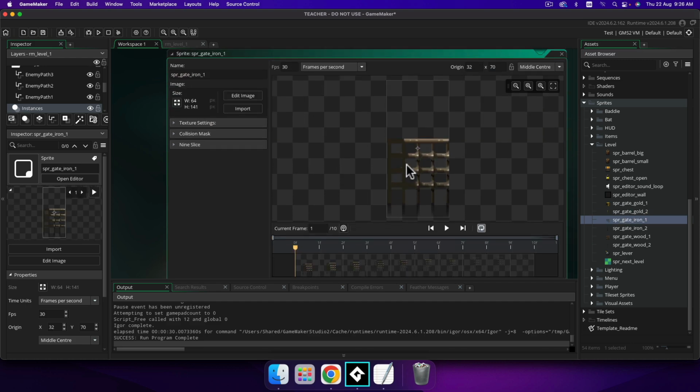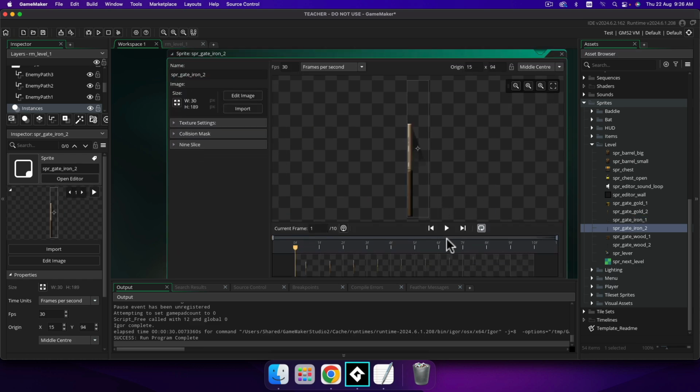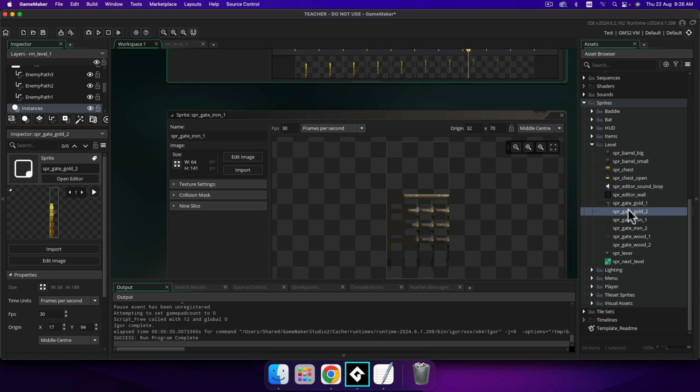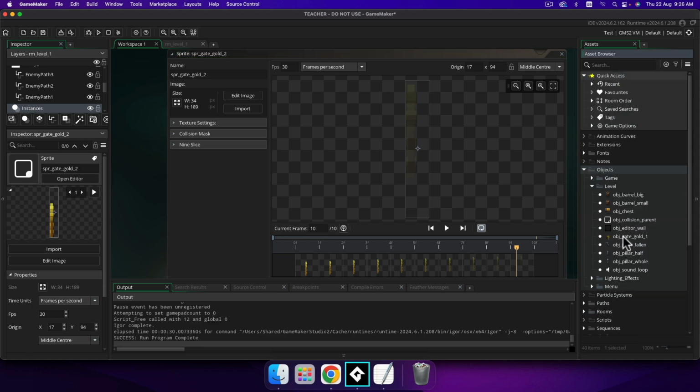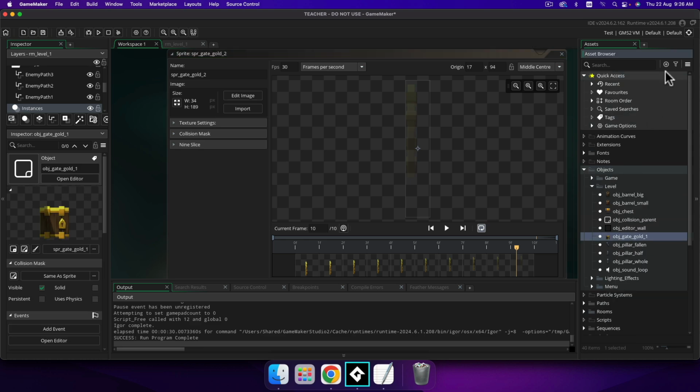We've got an iron one. Okay, and we've got another iron one. Okay, so also vertical. You know what? I think I prefer this one. Yeah, spr_gate_gold_2. So I'm going to use that. So I'm going to leave this alone. I'm going to have another one.